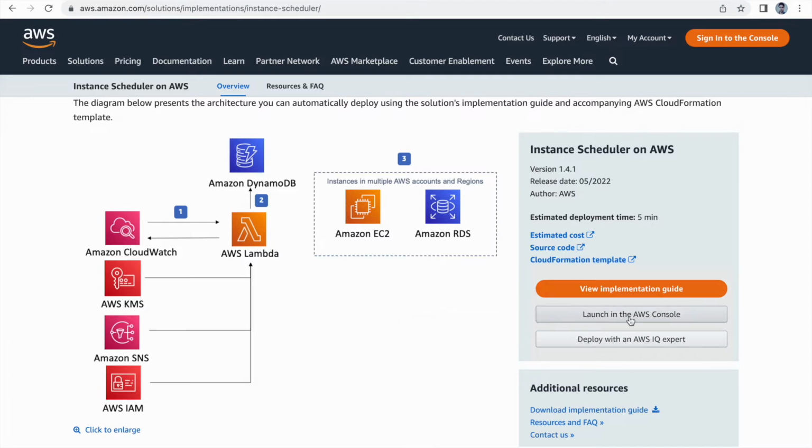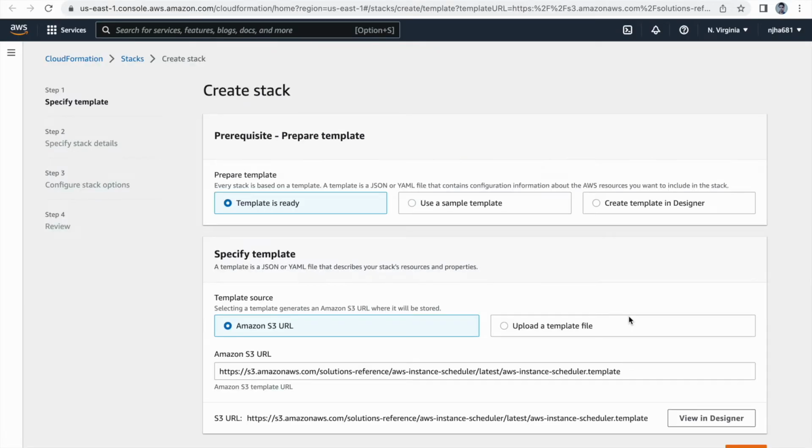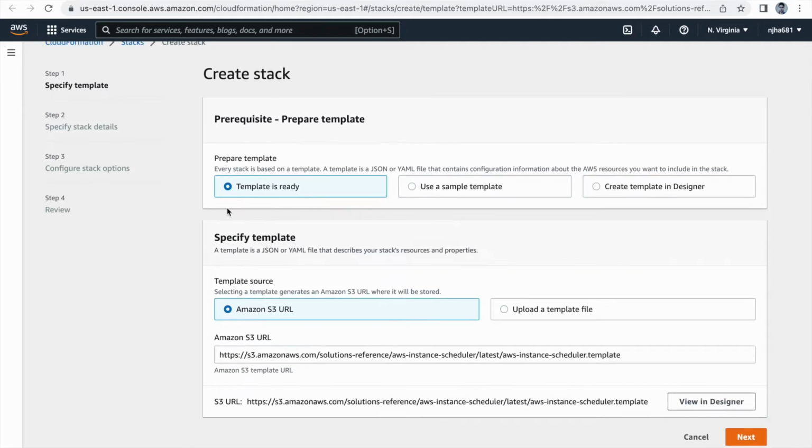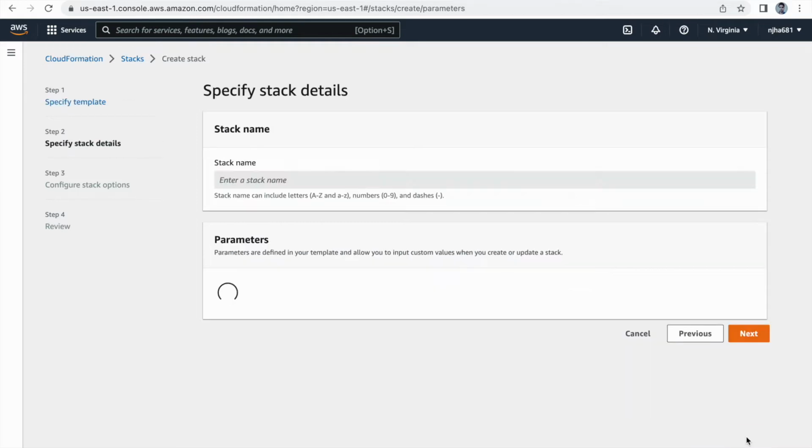Here we have the option Launch in AWS console. Click on it. Since I have already logged in as my user, now we are using an AWS template, so we will select this, template is ready. If you have a custom template, you can use your own, create a template in designer, or use a sample template. But for this demo, we will go with this option. Click on next.